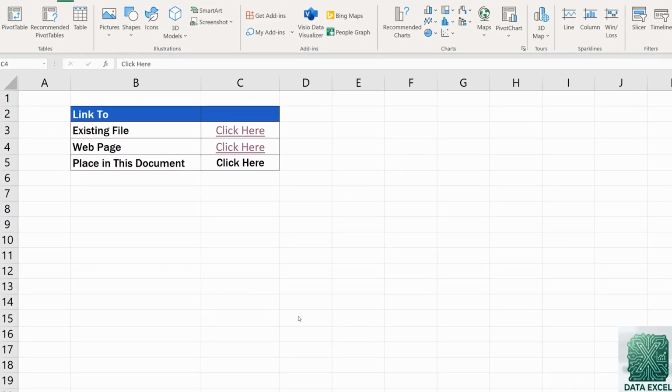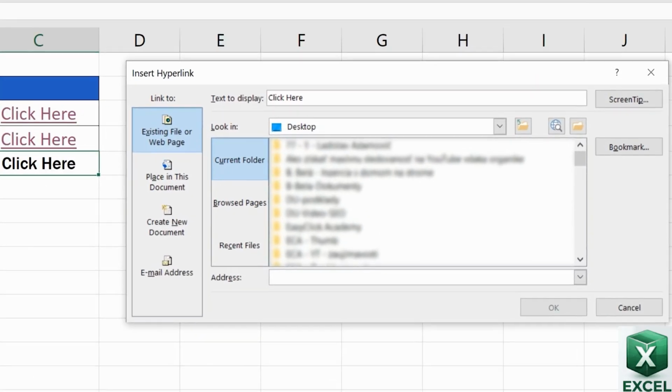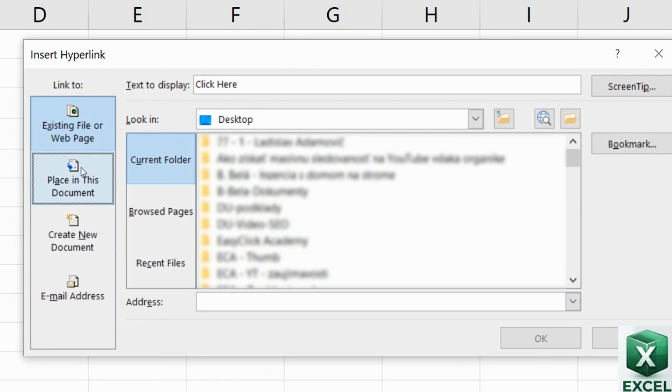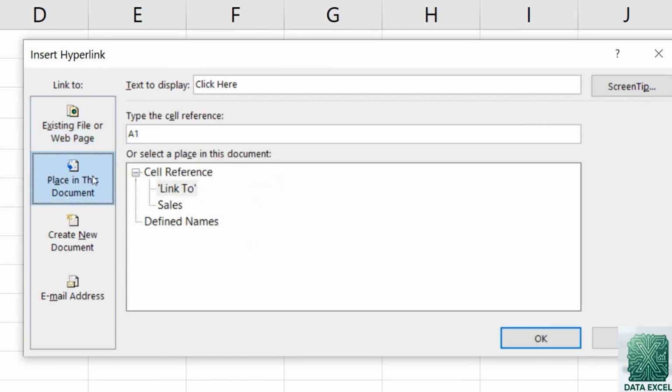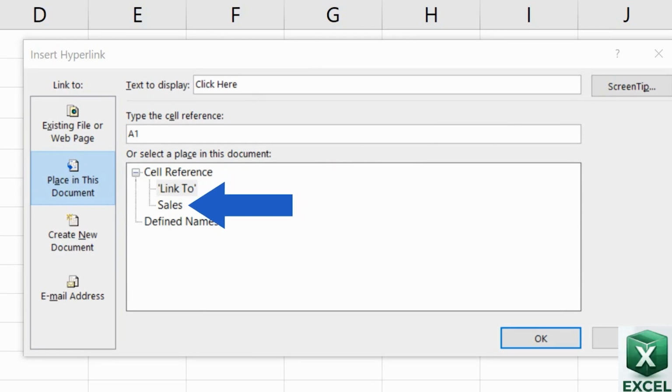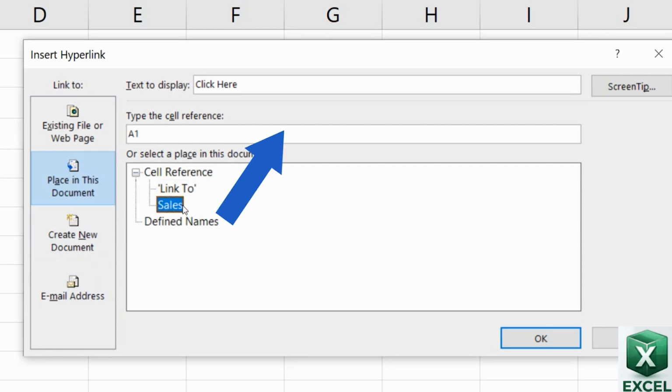And last but not least, let's have a look at how we can create a hyperlink leading to any place in this document. The first steps are practically the same as in the previous 2 cases. Click on the cell and select Link. But instead of the first option, go for the second one, Place in this document. Excel now lists the sheets in this document. There are 2 sheets here, so we'll pick the second one, Sales, to create the hyperlink leading there.